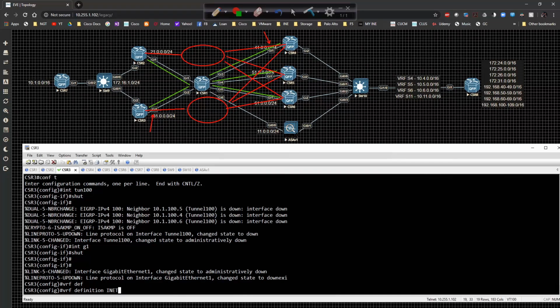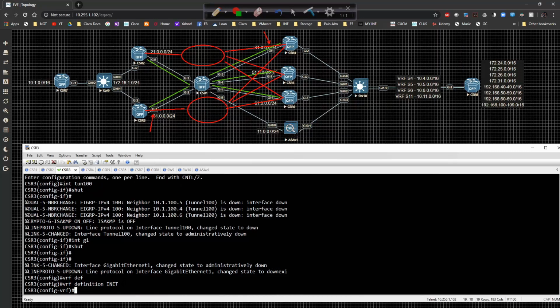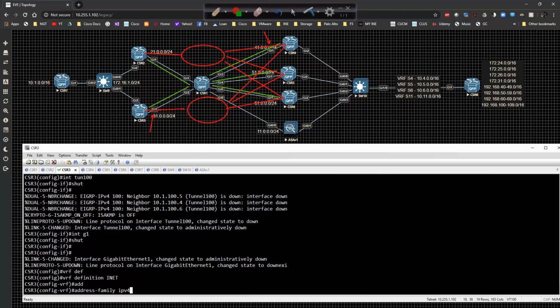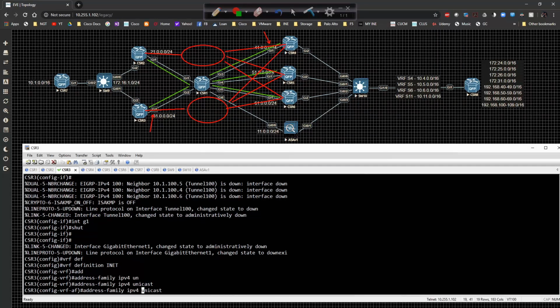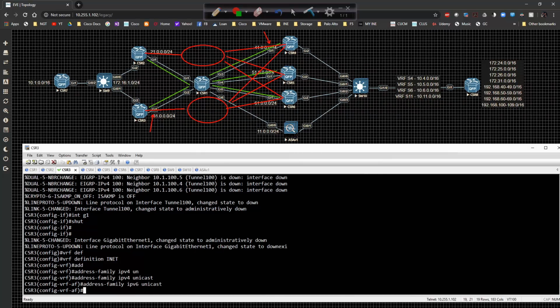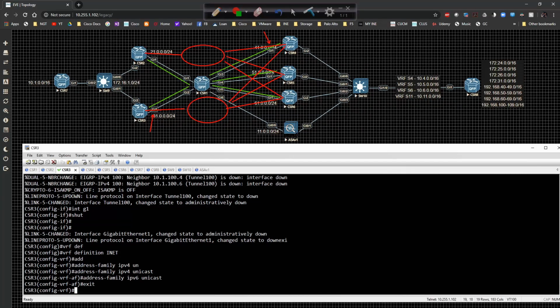Now the reason why I'm choosing the definition and not IPVRF is because we'll need to cover IPv6 at some point in the future. I'm going to type in the address family, which is going to be IPv4 unicast and IPv6 unicast, to allow those two address families to be able to send and receive traffic.